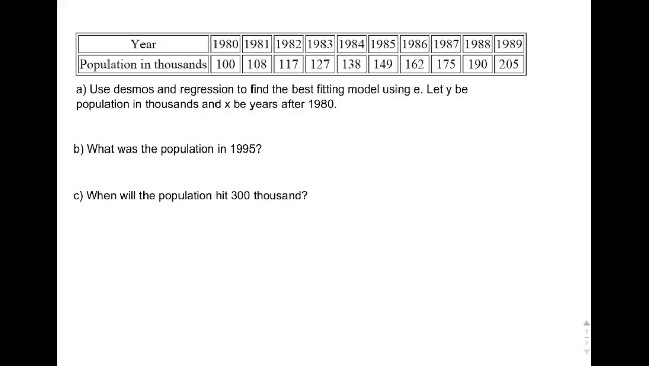So here we've got a population of a town. As we know, population often grows exponentially. Not always, but in most cases, undisturbed. We've got the year 1980, which we are going to use as our base year right here. We have data all the way up to 89. We're going to use Desmos to try to fit this data. We're going to figure out what the population would be in 95, and then when it would hit 300, or 300,000, according to the data.